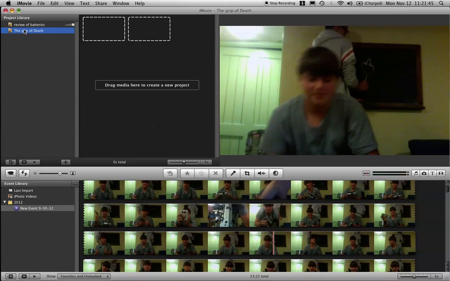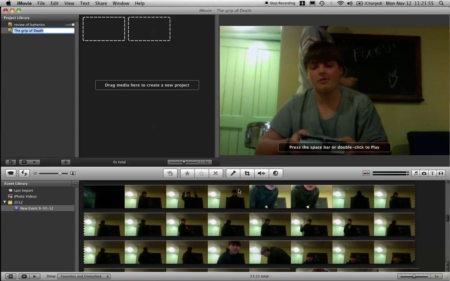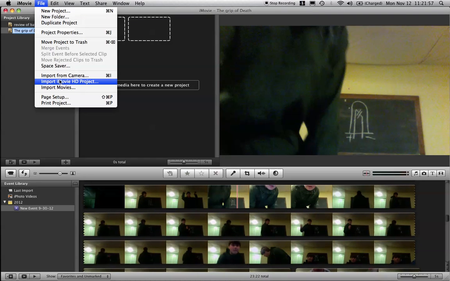Okay, so it should appear over here. Click on it, and it should open up this little window. Now here's your viewing window. Then you're going to want to go to import. Well, first you have to film the movie, and then click import from camera, import movie HD, or just import movies. I'm going to click import from camera.